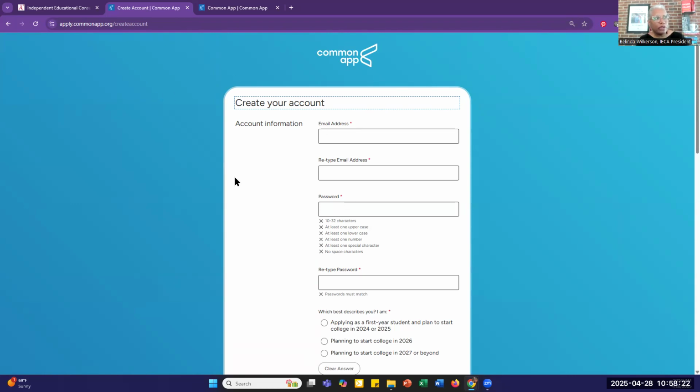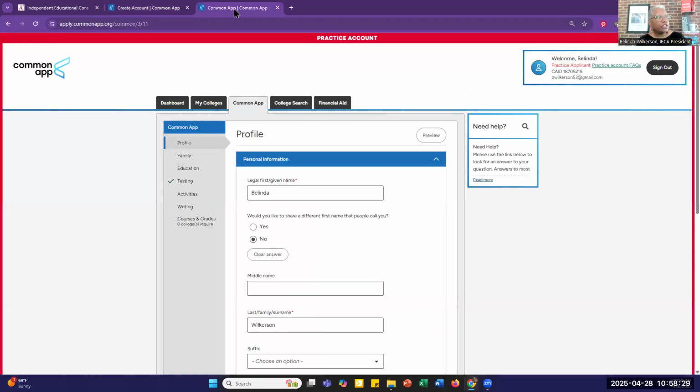So you're going to create your account. And once you create your account, it will eventually take you to a window that looks similar to this. Again, this window is going to be changing, but anything that you put on your Common App right now will roll over, so don't worry about losing any information. So you'll click on the tab up here that says Common App.